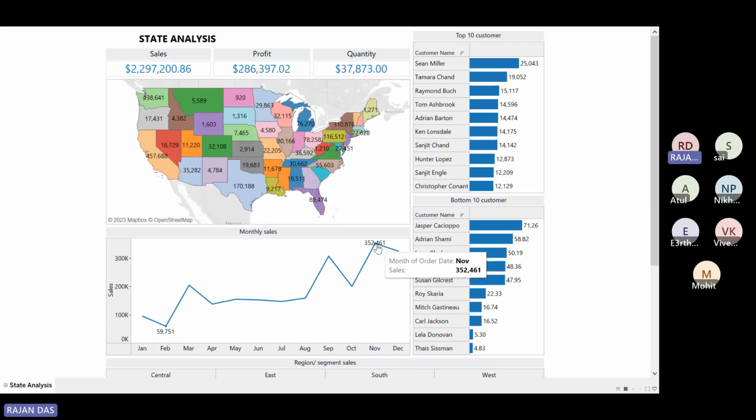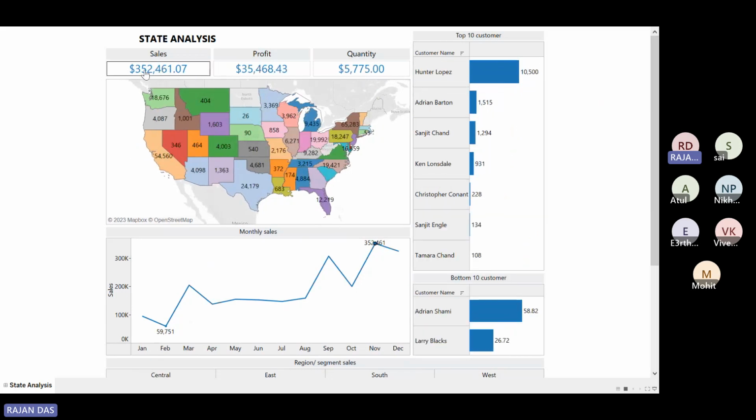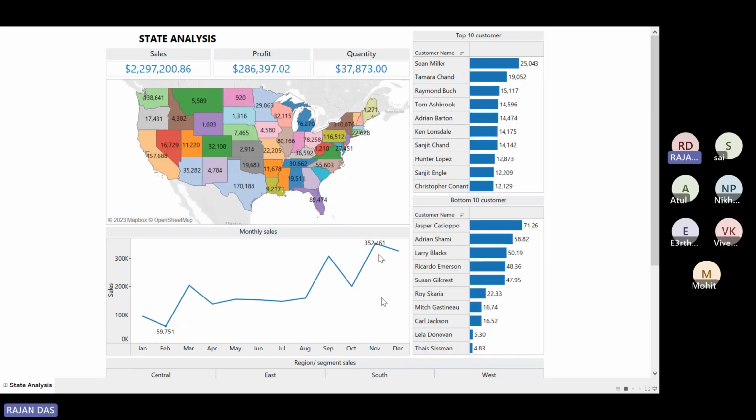Here in November we have 3,52,000. See here also, currently it is showing 2 lakhs. Currently it is showing each and every value. Here we have 3,52,000. The moment I click here and make a second authorization, it will give me this 3,52,000. In North Dakota, they don't have sales in the month of December, or sorry, November. Again, if I remove this, it will show me each and every value.